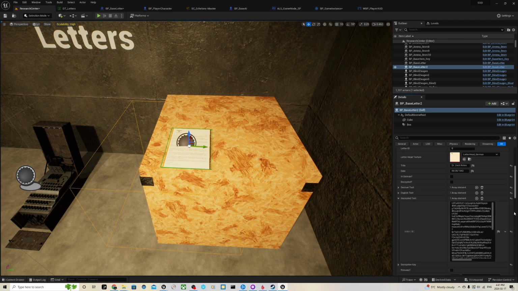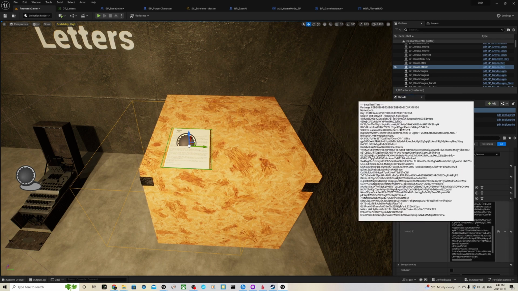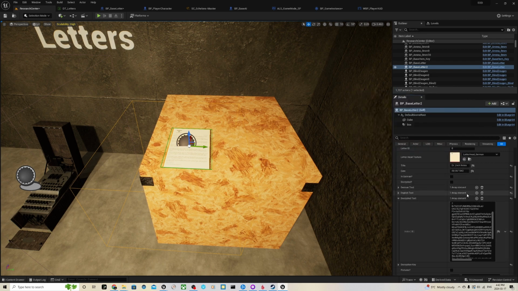So it doesn't actually encrypt the letter, it just gives you an option to add some more text. So this is just fake encryption. I just put a bunch of letters in there and make it look like it's encrypted.